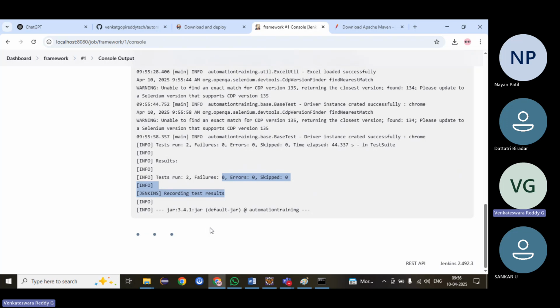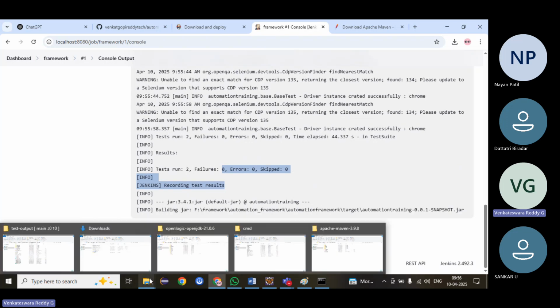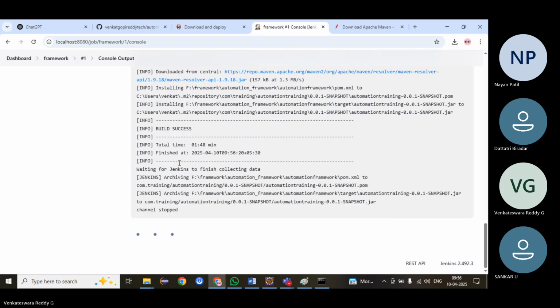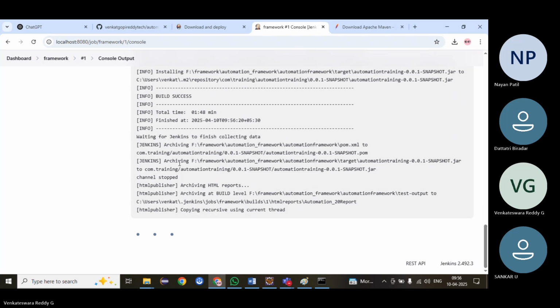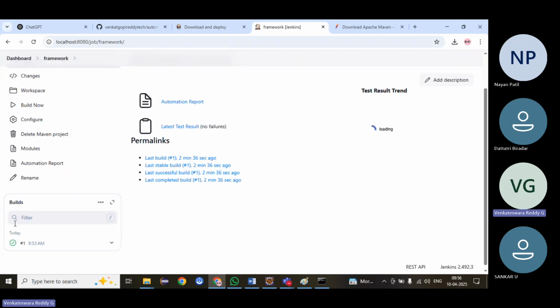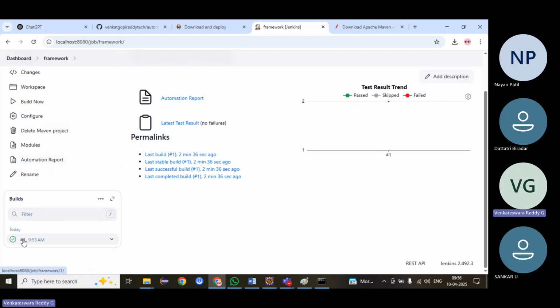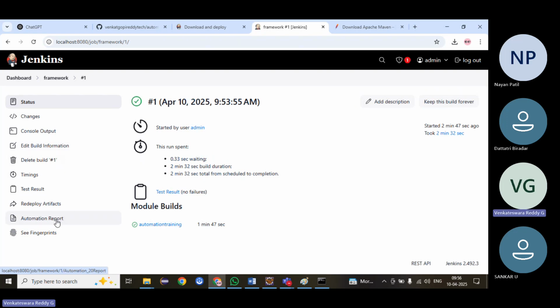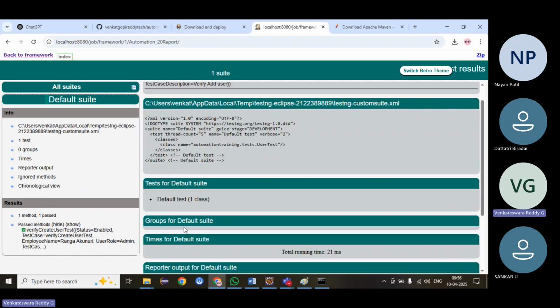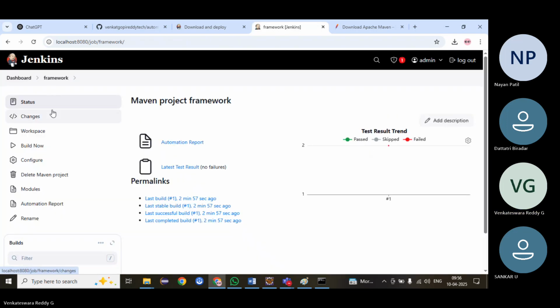Then now the report. It will try to fetch the report from whatever we have given in the folder. Okay, fine. Now go to this job, right? Today I have started only one. Right, this is a fresh project, so it will start from one. Here we have given the report name, automation report. See, this is the report it will show in Jenkins.